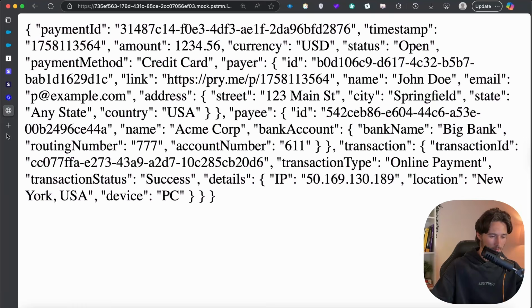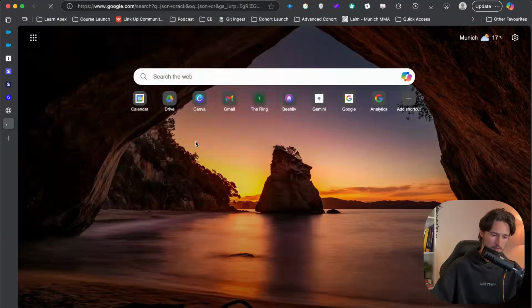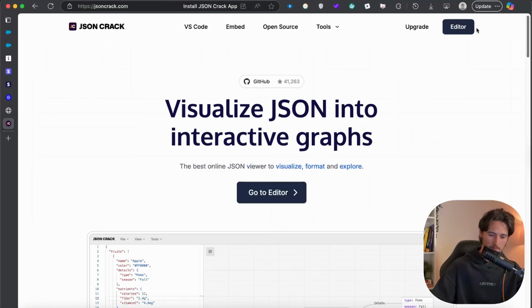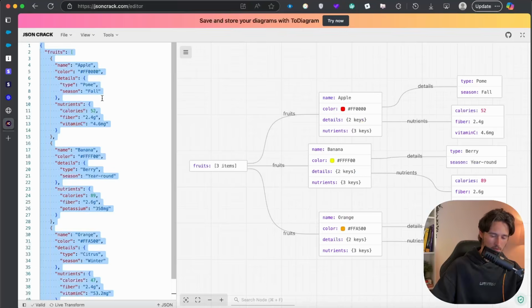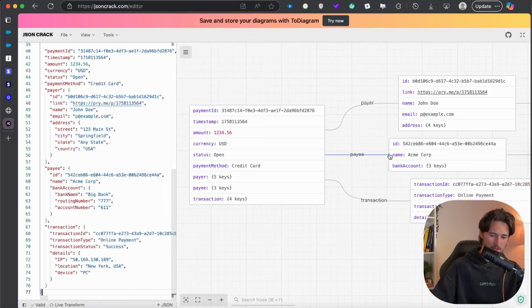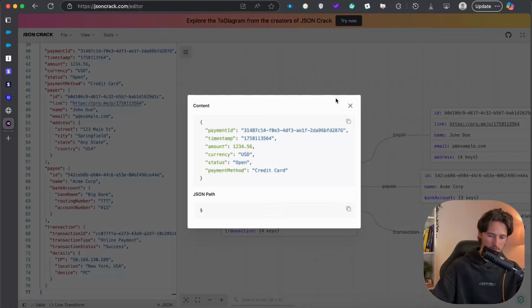By the way, if you want, there's JSON Crack. It's pretty cool. You can go to the editor there, and you can visualize, right? You can paste in your JSON and it's going to visualize it for you, if you have any troubles with this.